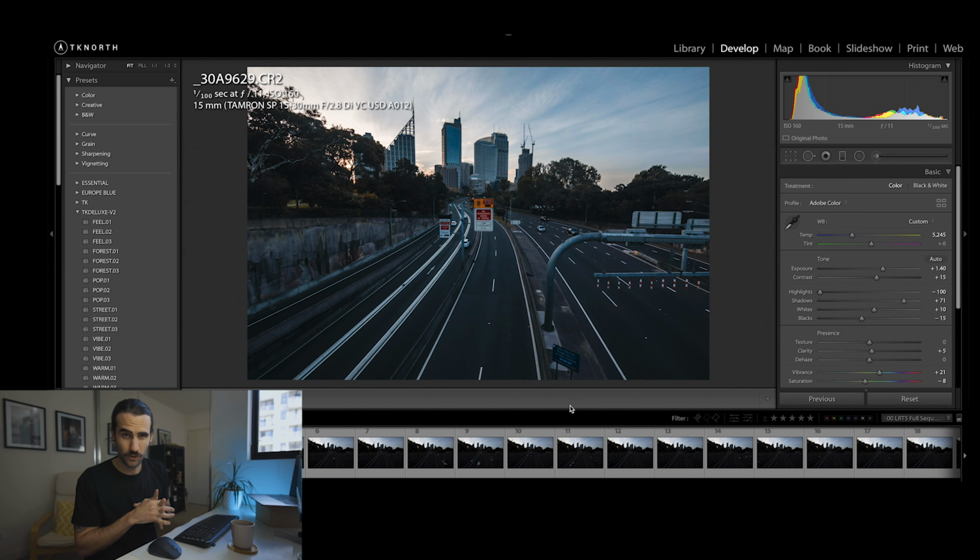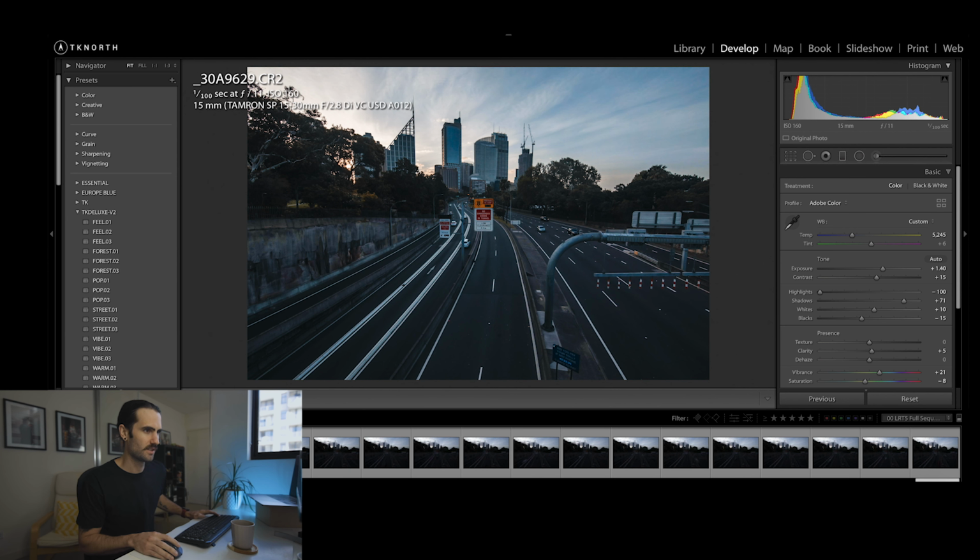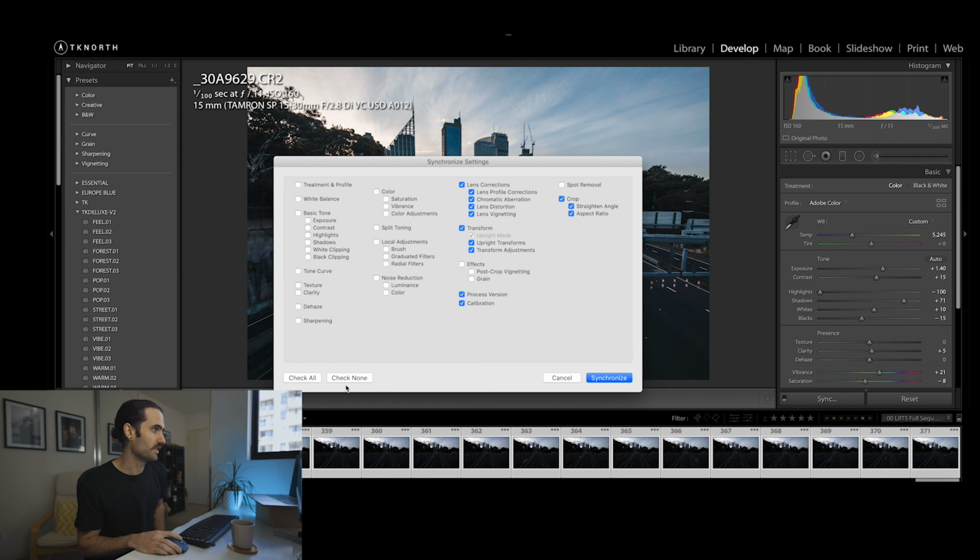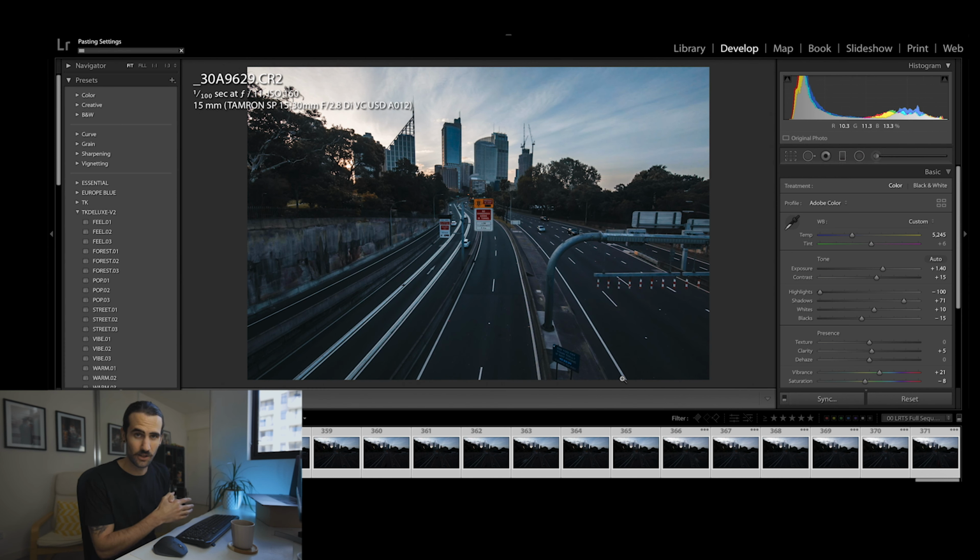Now, all I'm going to do for a really simple time lapse is select my entire sequence. Select, I'm going to go to sync, make sure everything's checked, synchronize, and copy those settings over to the entire sequence. Because you shot in full manual, the settings are the same, you're not going to get any flicker. Of course, you can fix that up if there is a bit of a flicker, and that's where software like LR Timelapse is super useful. So once you've copied all your settings across to every photo in that sequence, you're ready to export.